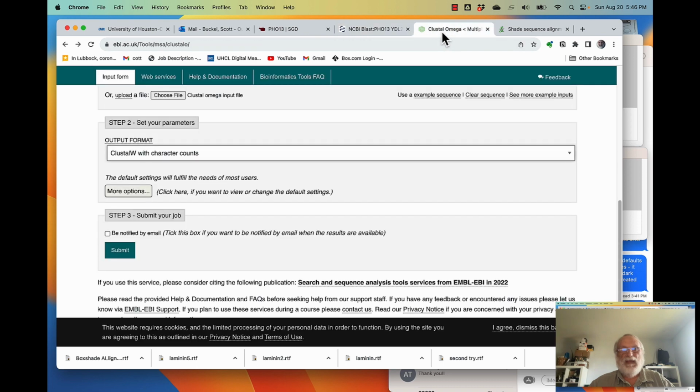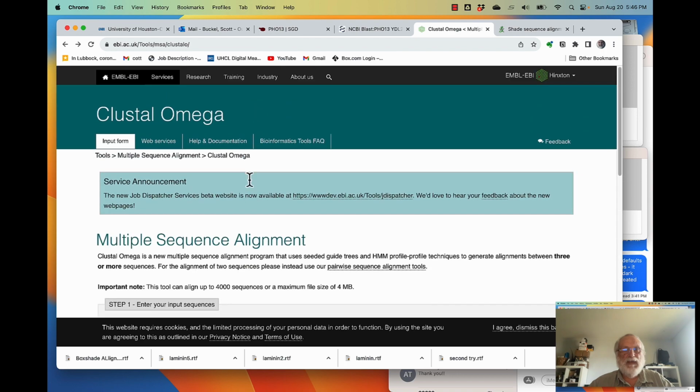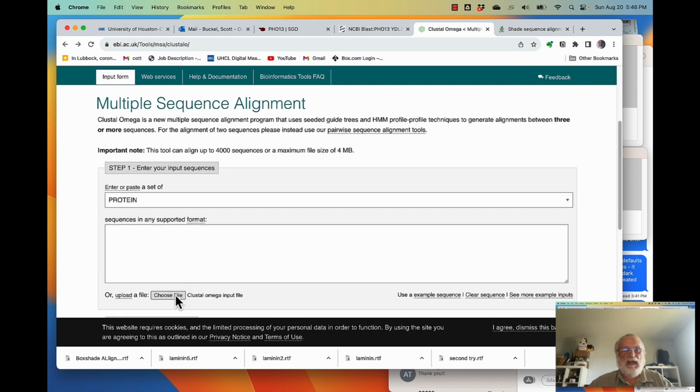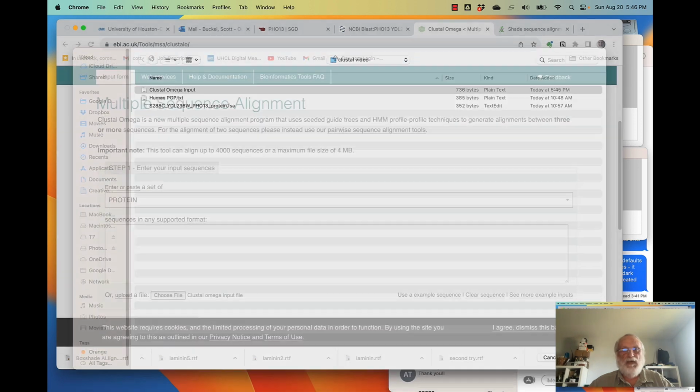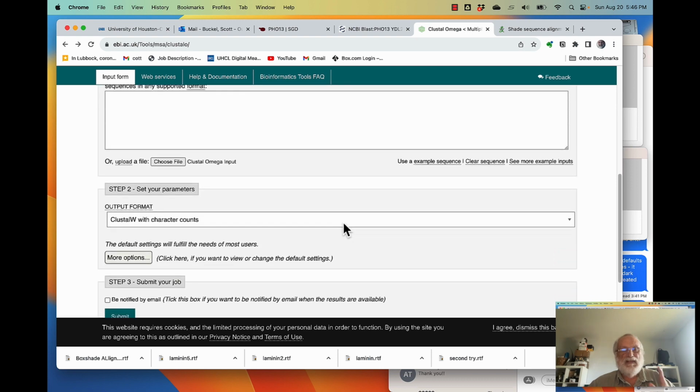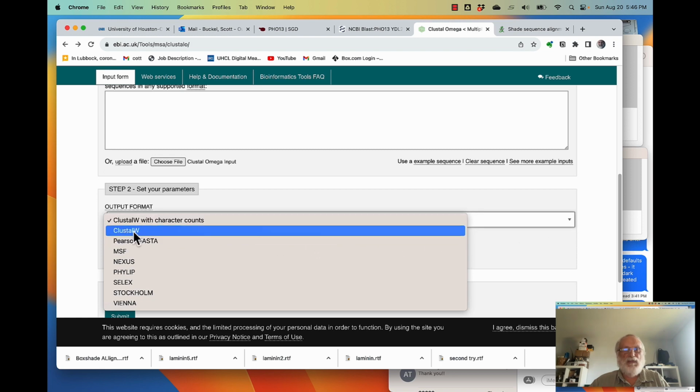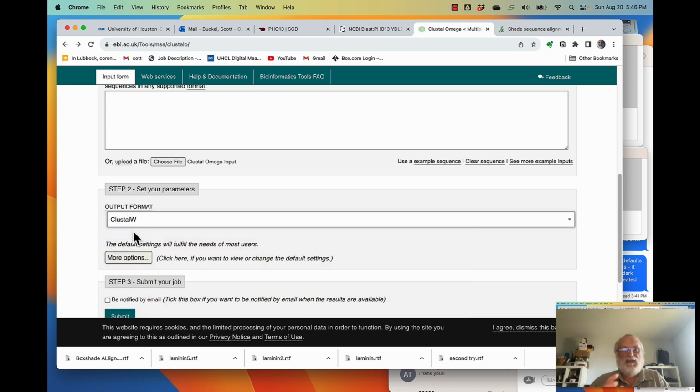Here, I gave you the website and the assignment. I already had it loaded up to make it a little bit quicker. I'll go ahead and choose the file, Clustal Omega input file. Click open. The next step here, and this is an important step, has Clustal W with character counts. If you were only going to be doing just Clustal Omega and not anything else, this is not a bad alternative. But the better one is to use just Clustal W because it doesn't have extraneous things in there to confuse the next step that we're going to use.